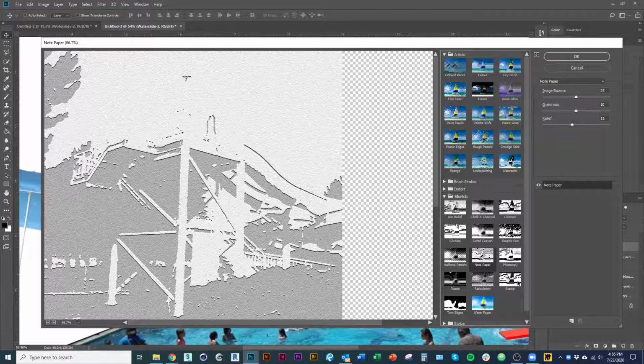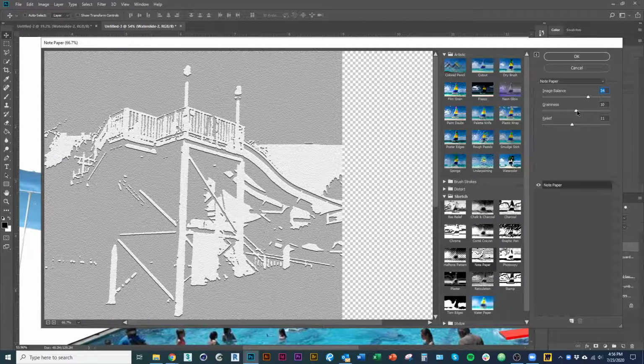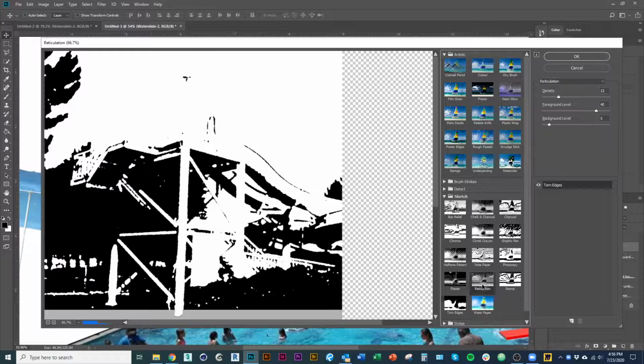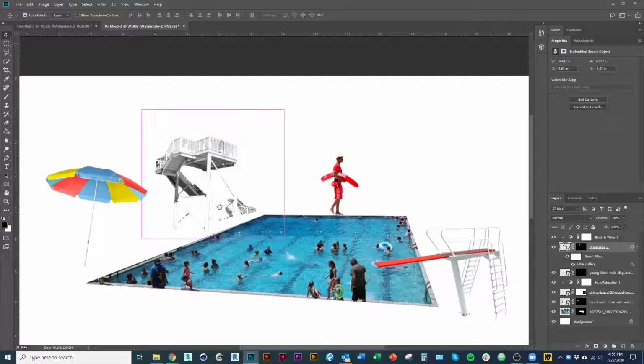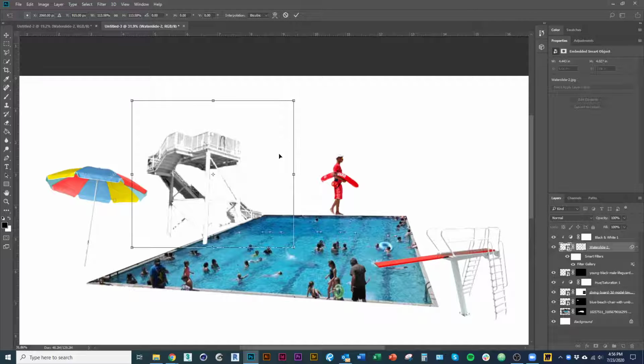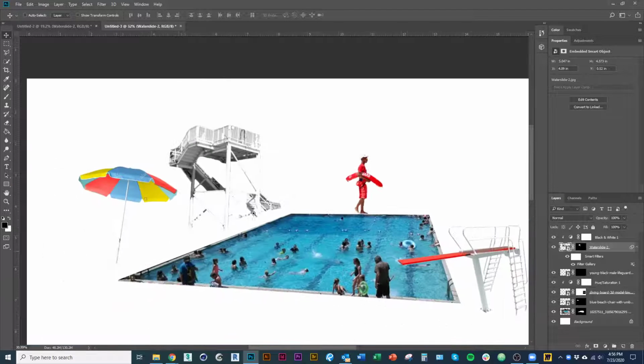But yeah, there's a whole series of them in here. Go through and figure out which one. I'll just do like half. There we go. So now it looks kind of like we've given it another graphic quality to add a layer of difference to our image.